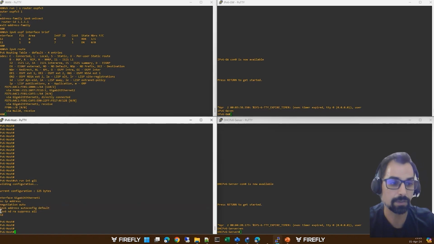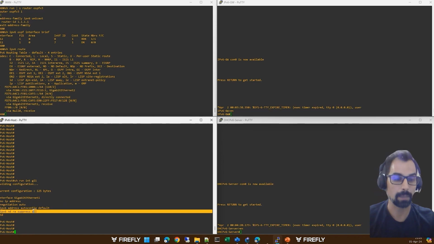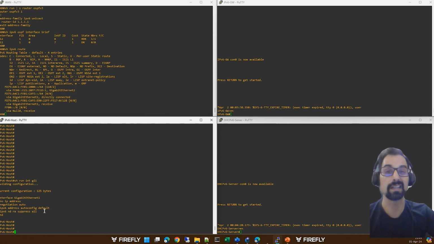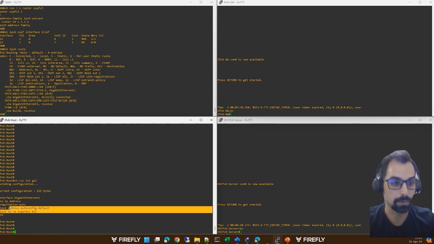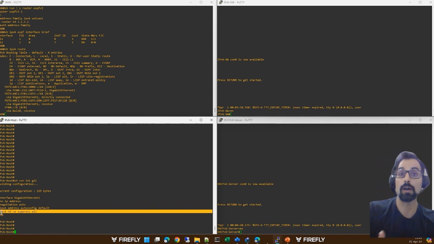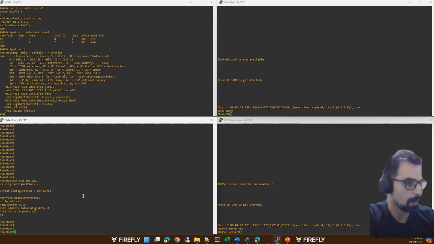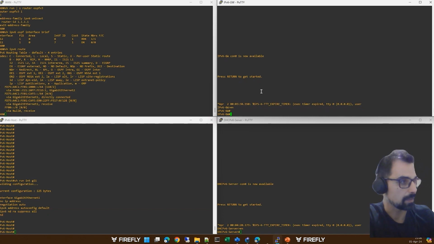And since I'm using a router as a client, I'm saying suppress all router advertisements from this interface. Of course, if this were really a host, I wouldn't need to use this, but this is just because I'm using a router as a host. Okay, let's see how this looks from the IPv6 gateway.